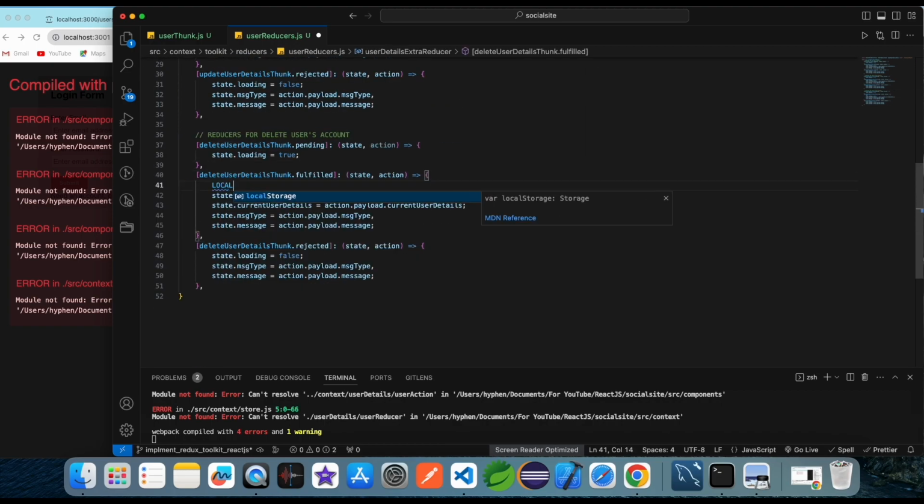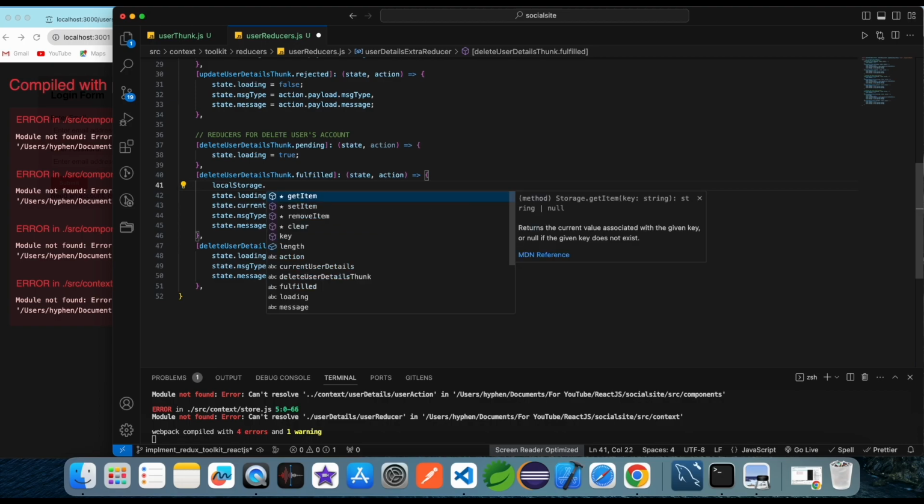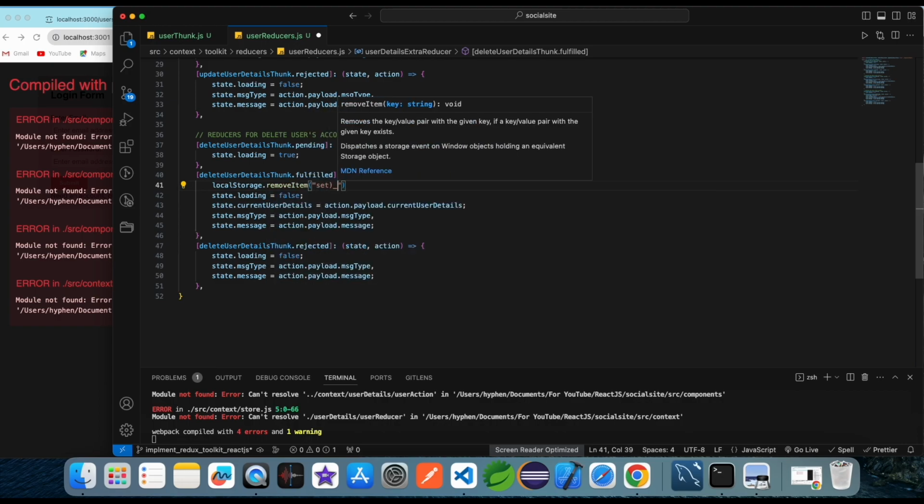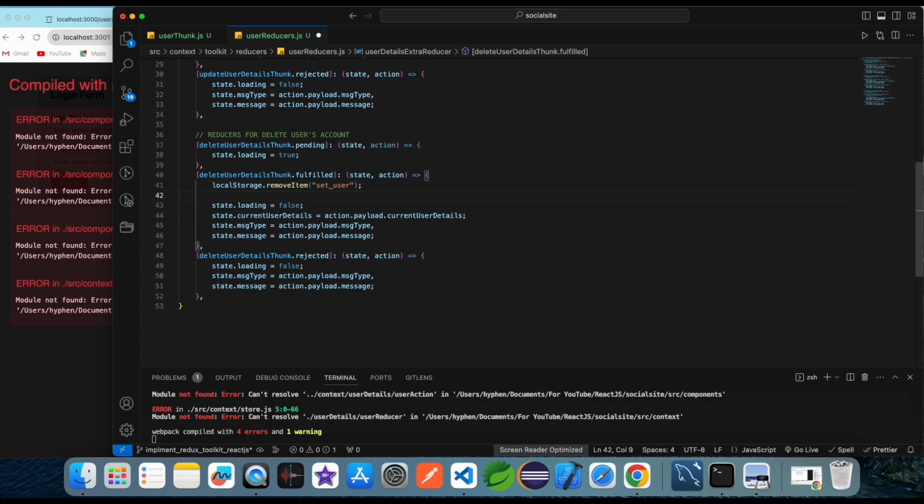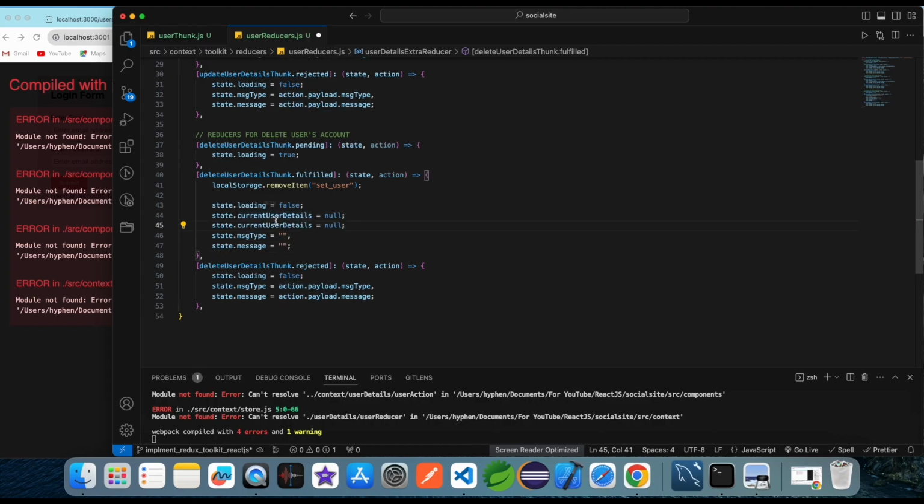Now in delete, I also want to remove from local storage, and set user details, current user detail action to null, and for access message and message type, an empty string. And I also want the current user ID to be null. For rejected, the code is the same.